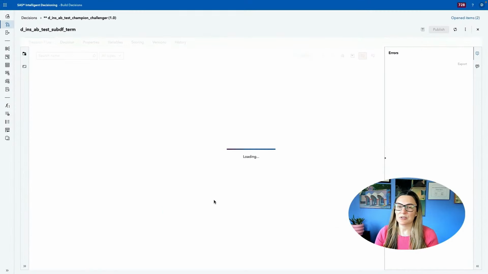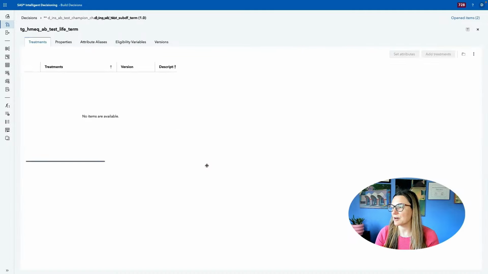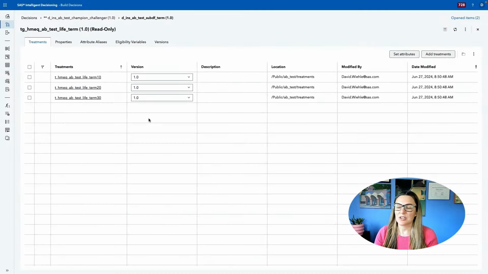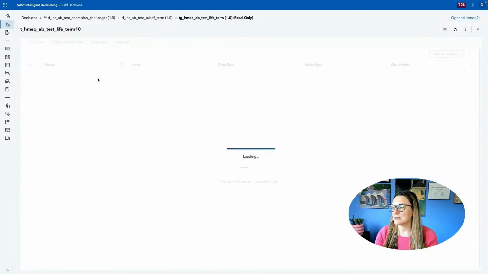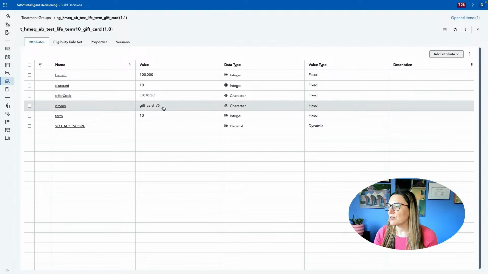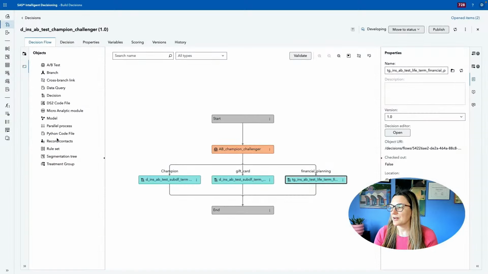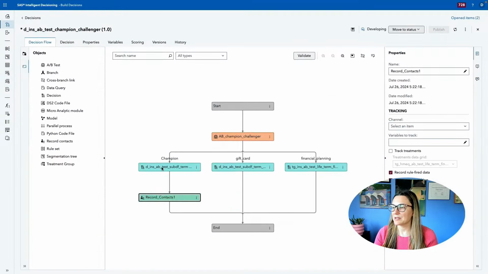In our existing production strategy, let's assume that we have 3 term life insurance products with discounts. Then the challengers will be the same as the standard, but also add either a restaurant gift card or an additional offer for financial planning resources. Now we have defined the 3 paths, the champion and the 2 challengers.